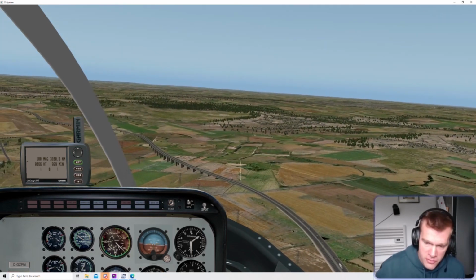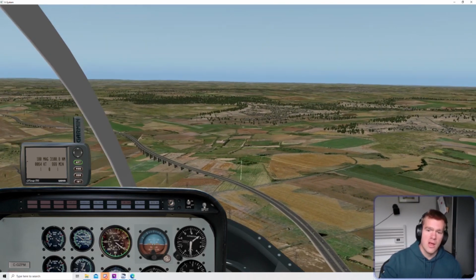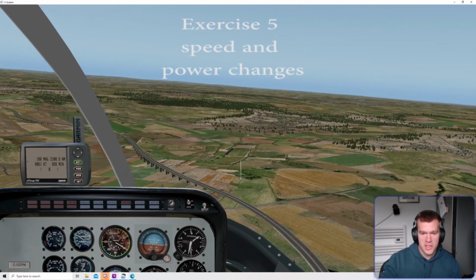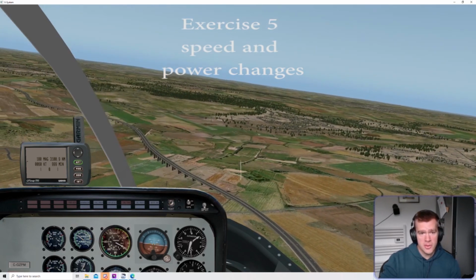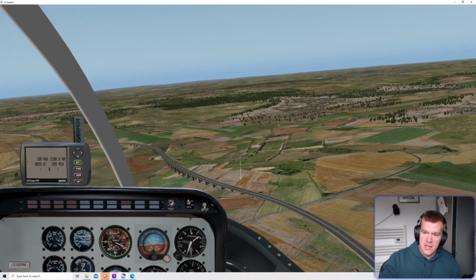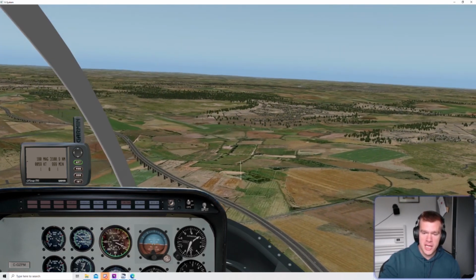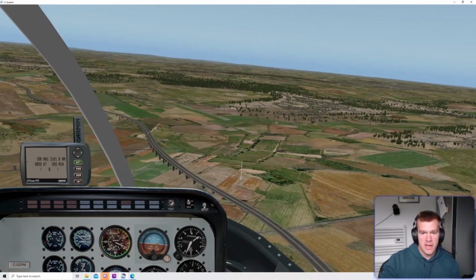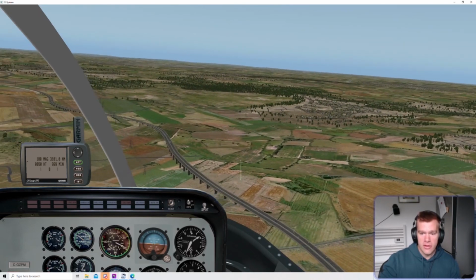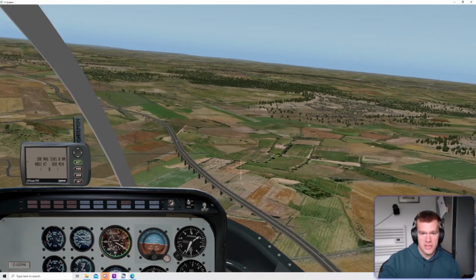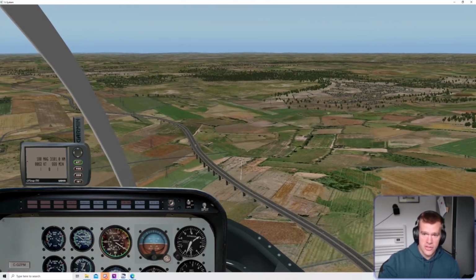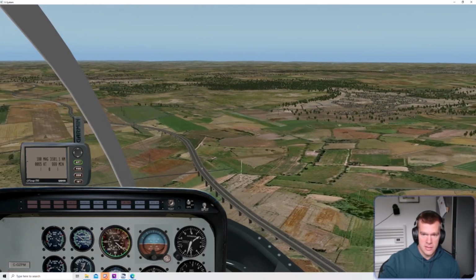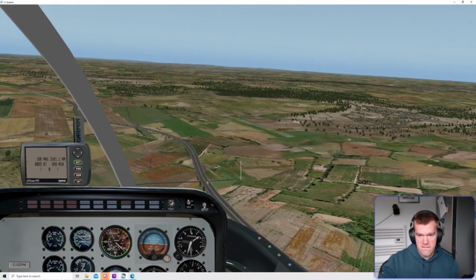So that was exercise 4, effects of controls, and we're going to move on and have a look at exercise 5, which is speed and power changes, and we'll do that as we head back towards the airfield. The aim of this exercise is to be able to change and hold different speeds and be able to make power changes without the aircraft going all over the shop like it did when I was demonstrating how it worked. So what we need now, let's get the aircraft stable at 60 knots. That will do, and just pause it there.